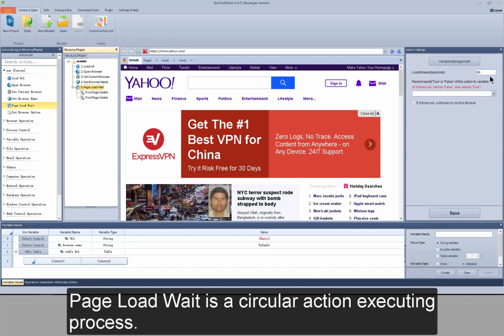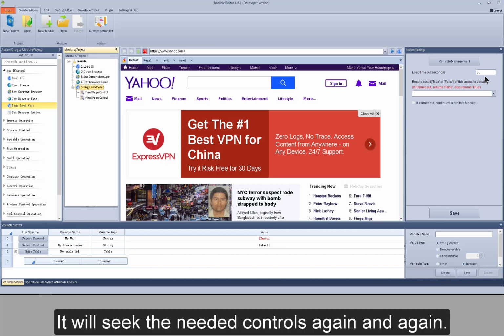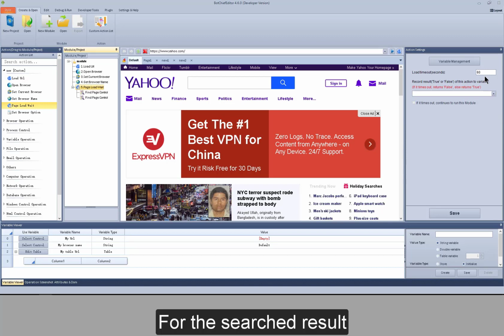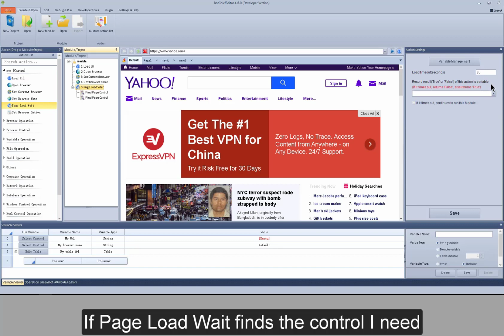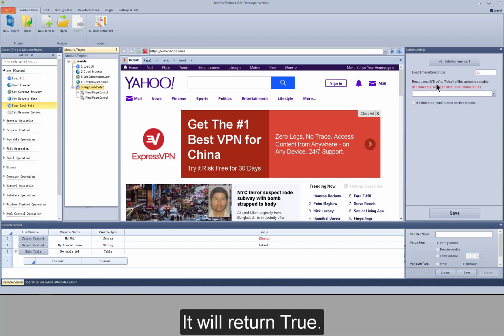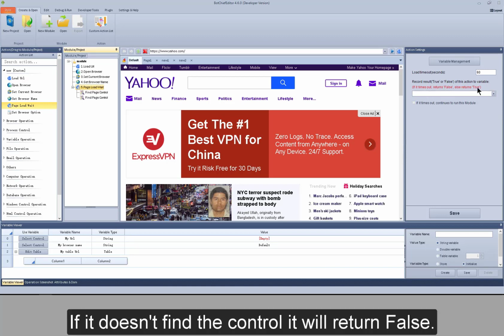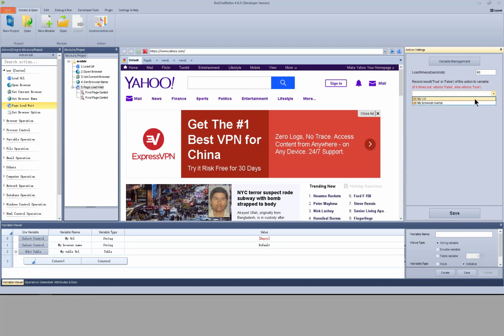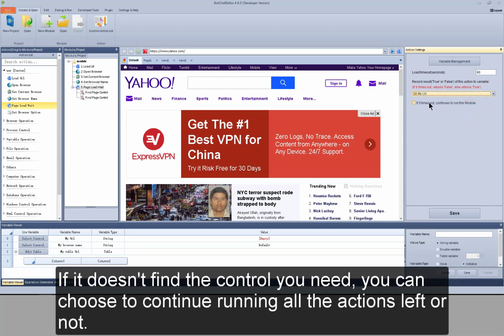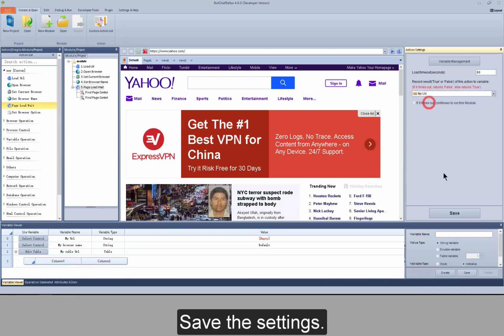Page Load Wait is a circular action executing process. It will seek the needed controls again and again. For the searched result, it can return the result to a string variable. If page load wait finds the control I need, it will return true. If it doesn't find the control, it will return false. Here you need to choose a variable to save the result. If it doesn't find the control you need, you can choose to continue running all the actions left or not. Save the settings.